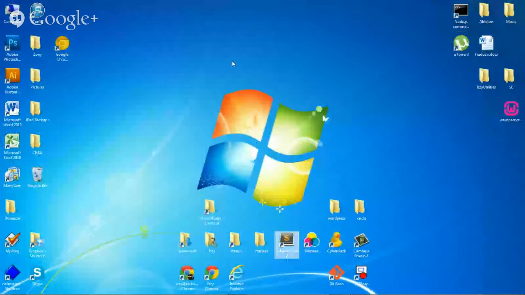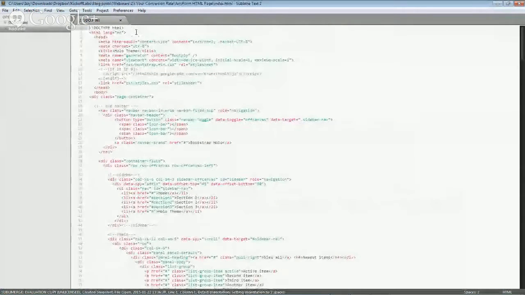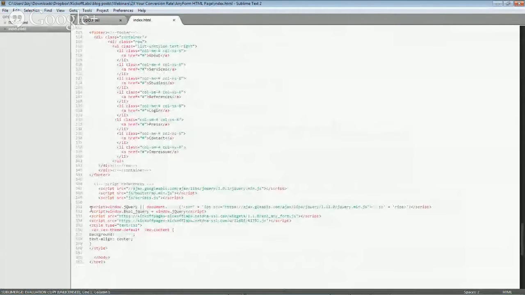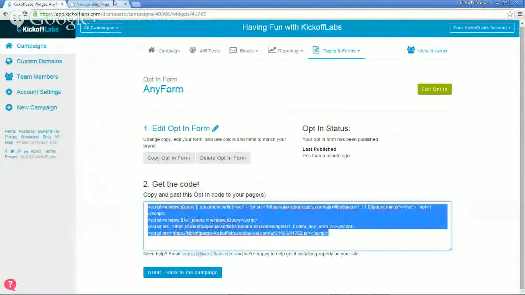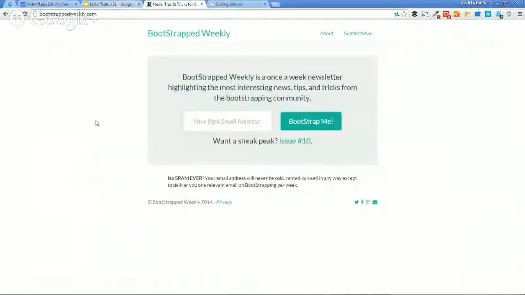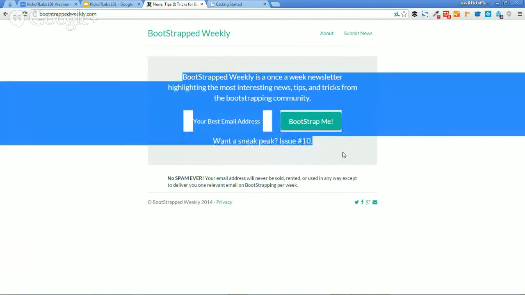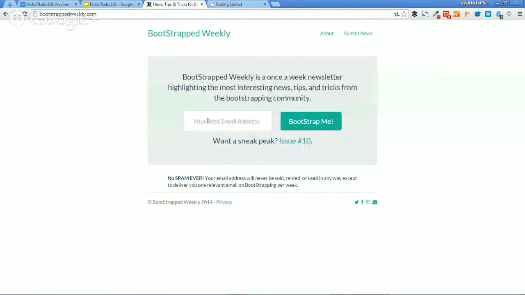For example, if I was just adding this to a standard HTML page, I would just drop it in at the very bottom, like this example. I could just drop it in here. And once I save that on my new landing page, so let's look at our Bootstrap Weekly page, which like I said, has the Anyform already embedded into it. So Scott embedded the Anyform into this page to connect to this current form, which is not a KickoffLabs form. It's just a nice looking HTML form.